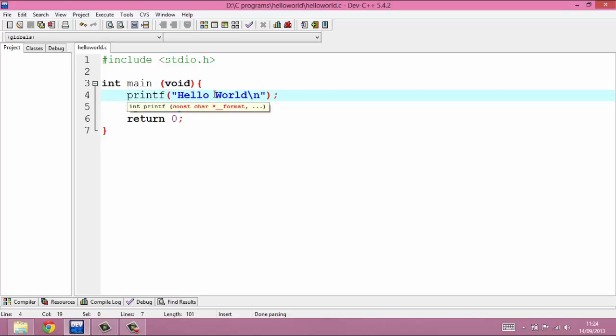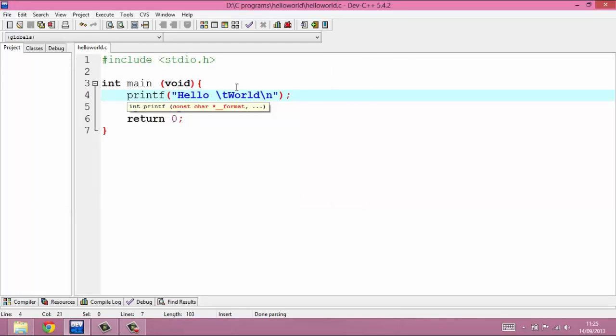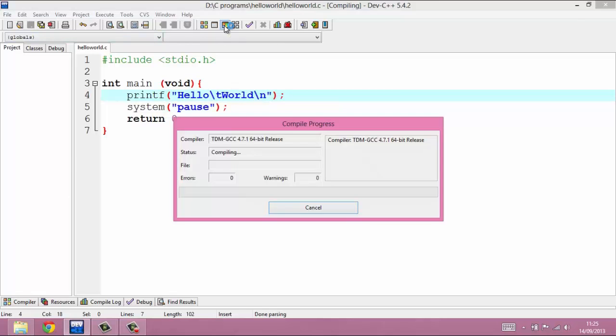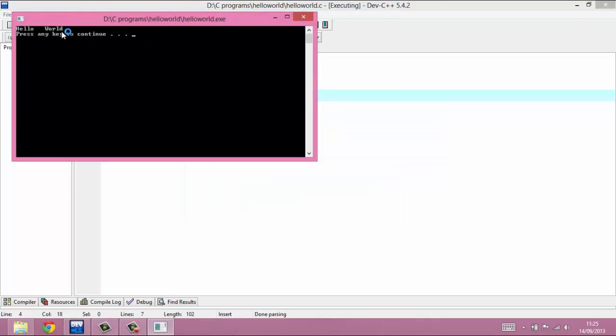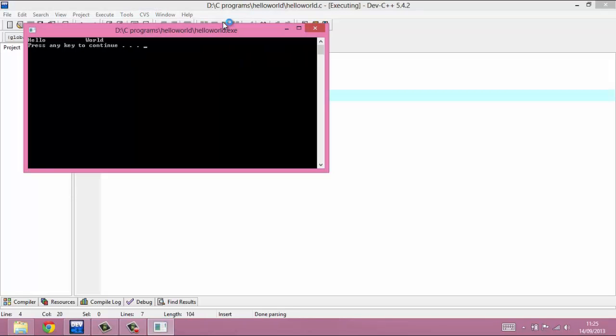I'm going to show you one other one here, which is the \t. Let's see if we can figure out what it does. What you'll notice here is that there's now a considerable gap between hello and world, much more so than was actually written in the program. In fact, I can put that directly up against that, and if we compile and run it, we can see that that gap is still there. If I put a second one in, a second \t, we can see that there's now a double gap.